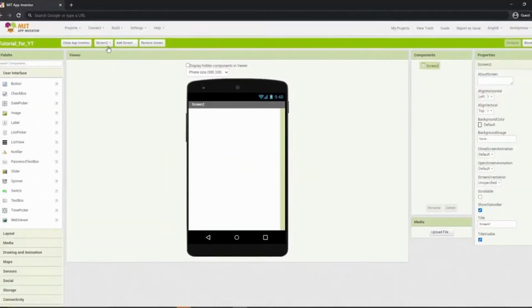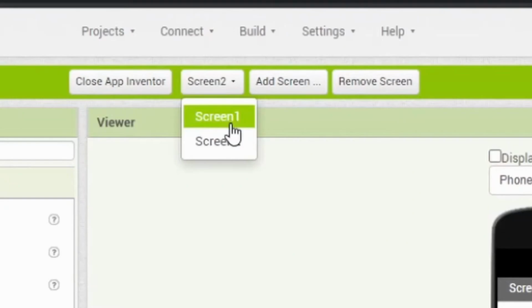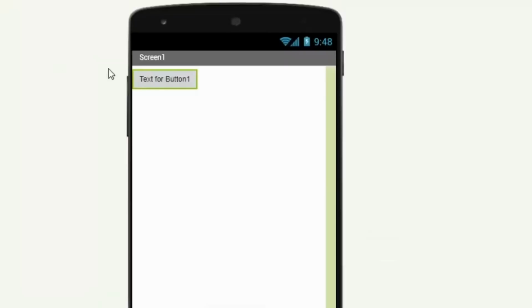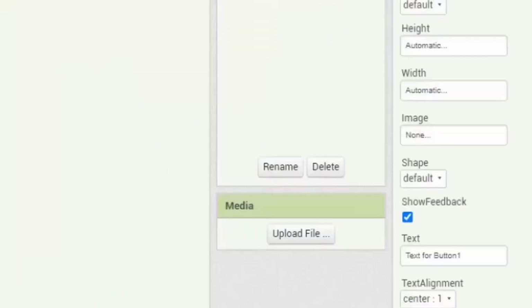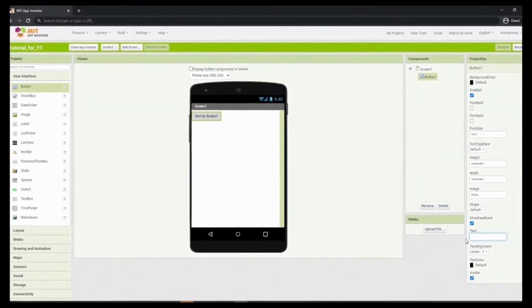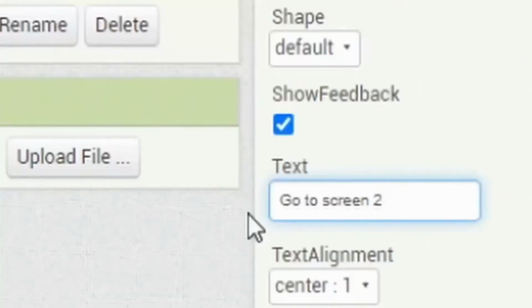Screen 2 has been created. Now, if we go back to screen 1, on the left, on the user interface, we're going to click a button. Okay, I'm going to drag the button over here. When it's here, you could obviously go to the right and you can change the text. This won't do anything. This only changes the text. I'm going to go to screen 2.